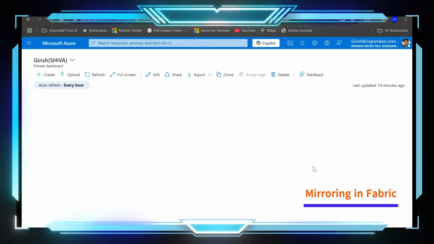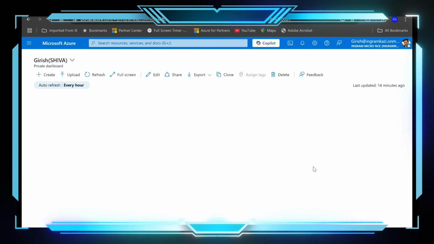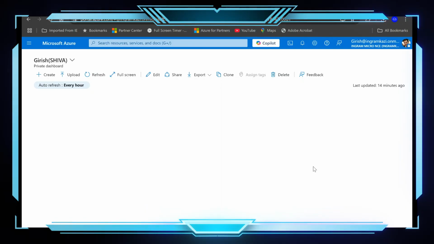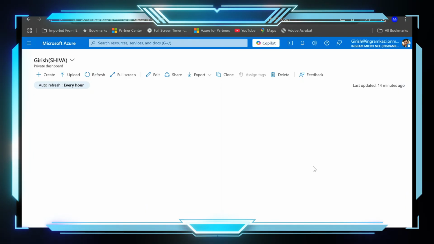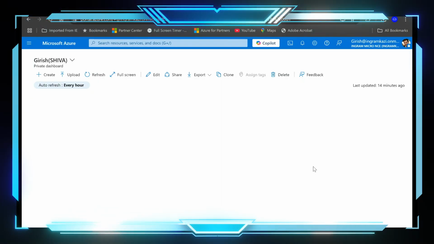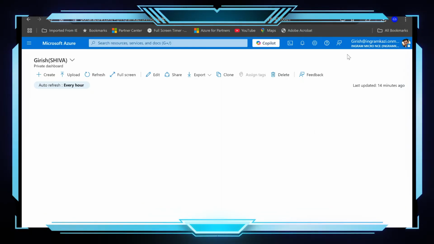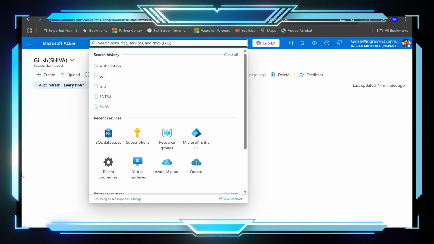For today's demonstration, I'm going to use Azure SQL Database as a service in which we're going to create a SQL database and then, by utilizing mirroring, move or replicate that data into OneLake within Fabric. So with that, I'm already logged on to the Azure portal. Let's go and configure Azure SQL Database.